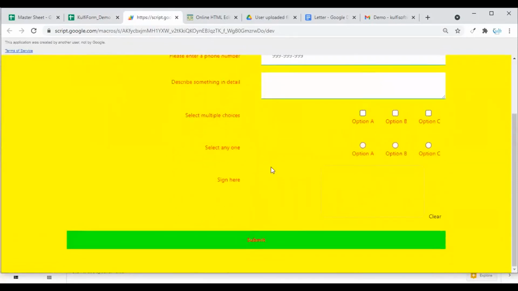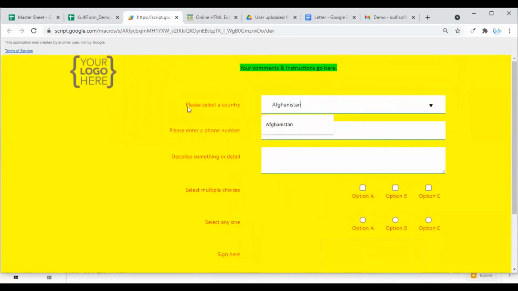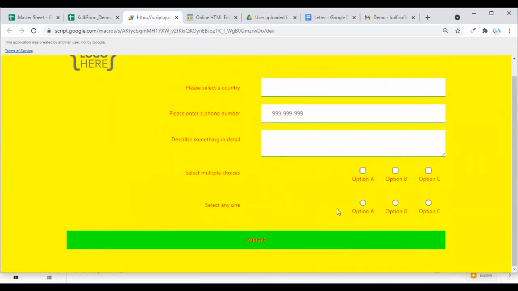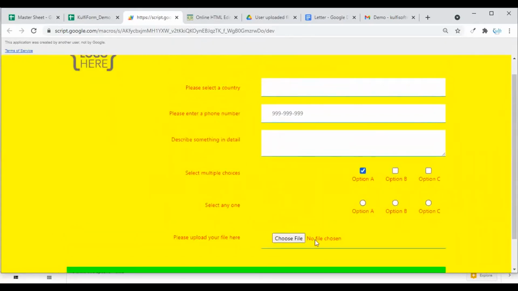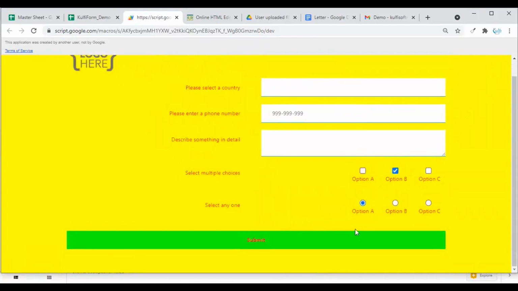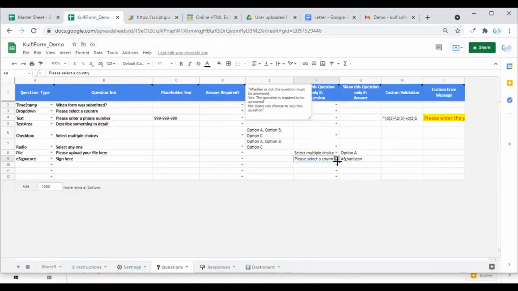Now, if I remove this, the file thing is gone. If I remove that, the signature thing is gone. Okay. Now, if I select that, the file thing appears over here. Okay. If I select that, nothing happens. If I select that, nothing happens. If I remove that, the file thing disappears. Okay. So it's really cool and easy to show conditional questions also.